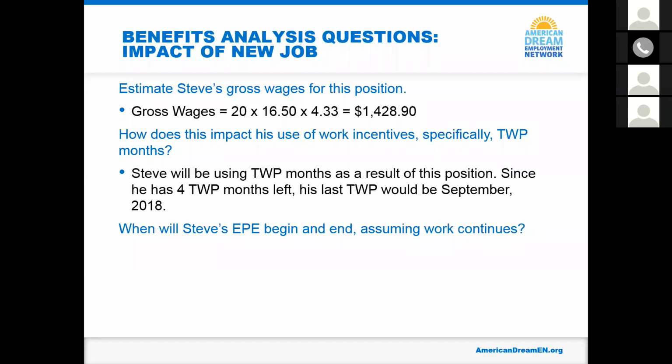So when will Steve's EPE begin and end, assuming work continues? When will his EPE begin and end? Now I want a date. I want dates. I want numbers. Michelle says it begins. Check the date again. Look at my slide, Michelle. Rachel says 10/28.